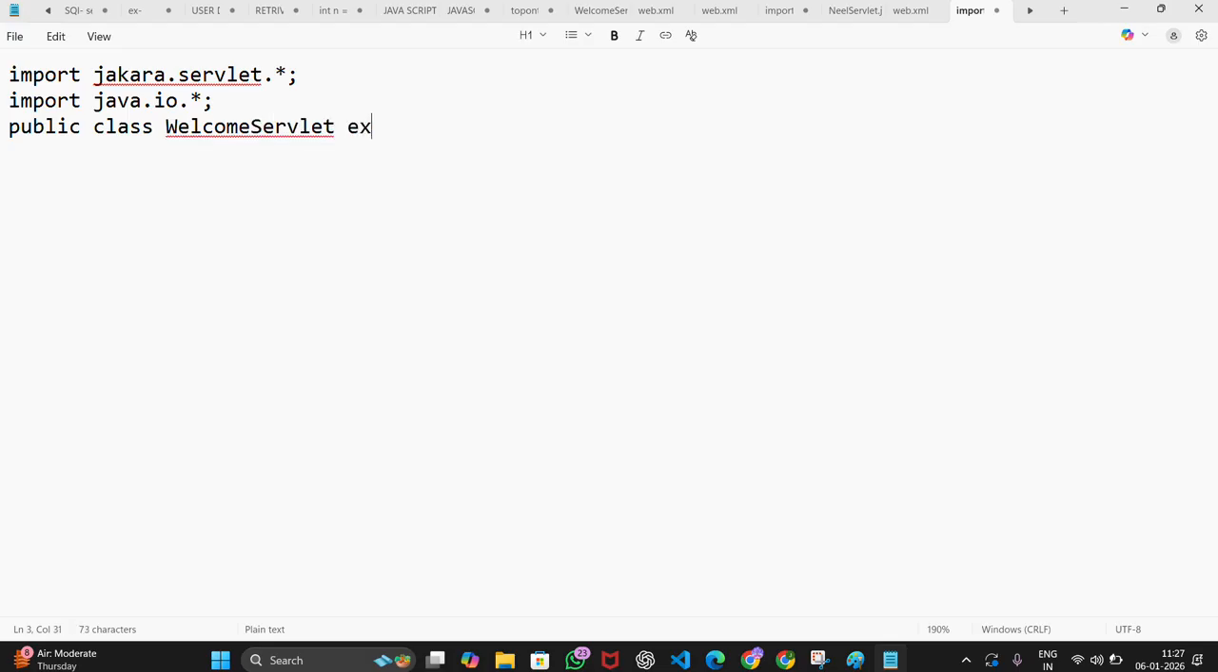Then write extends or implements? Extends GenericServlet. GenericServlet is an abstract class. We can say class is also okay, no problem. So I have created a class. Inside the class, how many methods are required? All 5 methods are there, but only one method is required. What is the method? The service method. So for that I am creating public void service method.